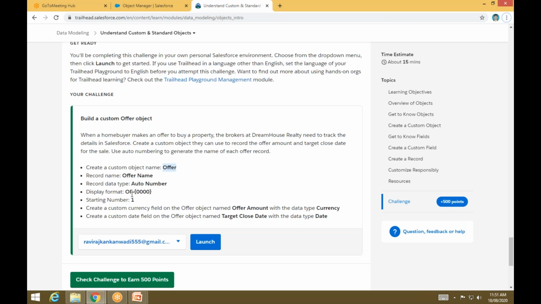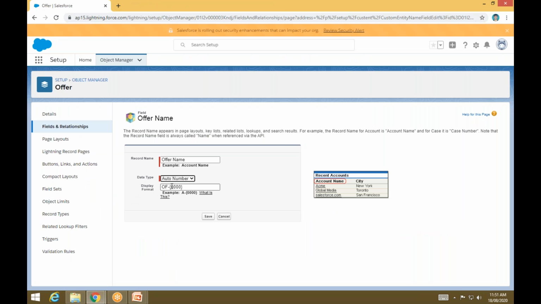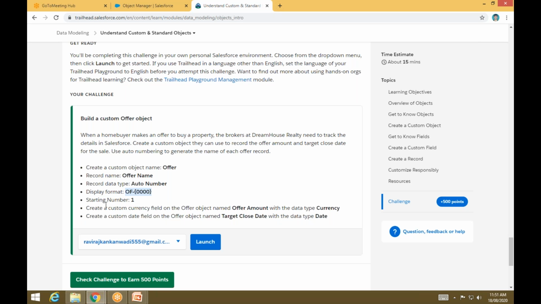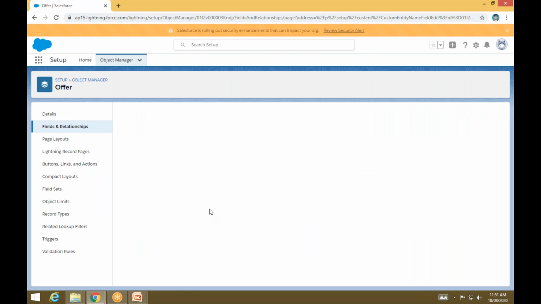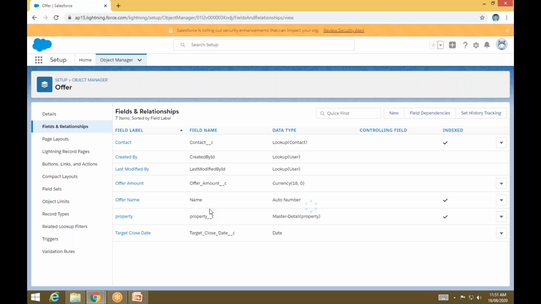And in the display format, what do I have to do? I just need to copy this and paste it over here. And I need to start the number with 1. Then I need to click on the Save button. Once you click on Save, I'm done with this.